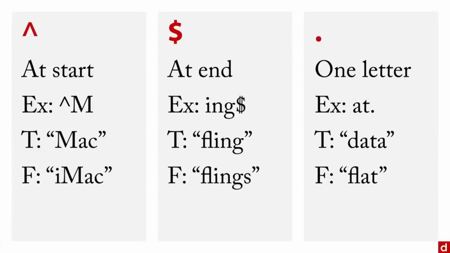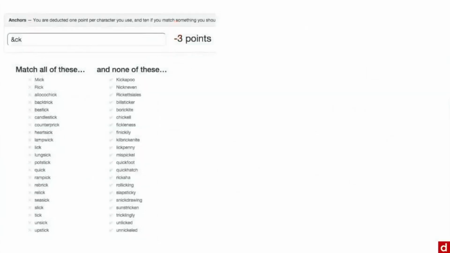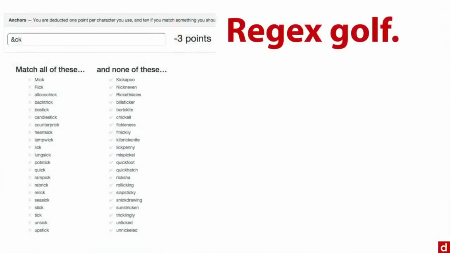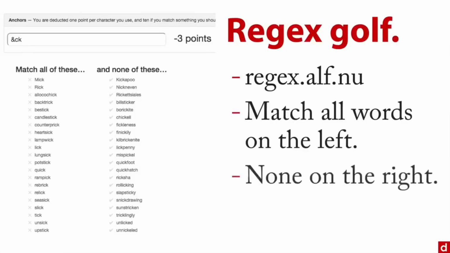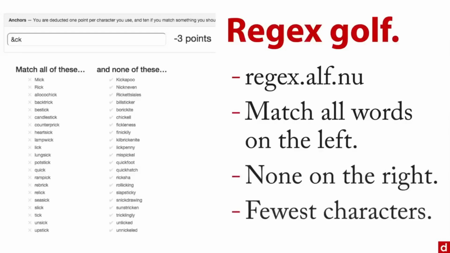Now, one interesting thing about this is you can actually treat this as a game. I love this website. It's called regex golf, and it's at regex.alf.nu. And what it does is it brings up lists of words, 2 columns, and your job is to write a regular expression in the top that matches all the words on the left column and none of the words on the right, and that uses the fewest characters possible. And you get a score.